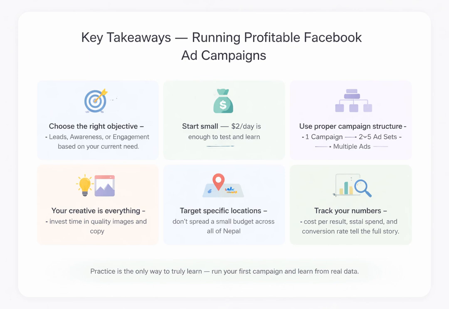Fourth, your creative is the single biggest lever you have. A great image and compelling copy will outperform a mediocre creative every single time, regardless of how good your targeting is. Fifth, be specific with your location targeting. Spreading a small budget across all of Nepal is a waste. Pick the cities where your customers actually are. And sixth, always track your numbers. Cost per result, total spend, and conversion rate are the 3 metrics that tell you whether your campaign is working or not. And above all, the instructor says this repeatedly, you will not truly understand any of this until you actually run campaigns yourself. Get in there, make mistakes, learn from the data, and improve. That's the only path to mastery.